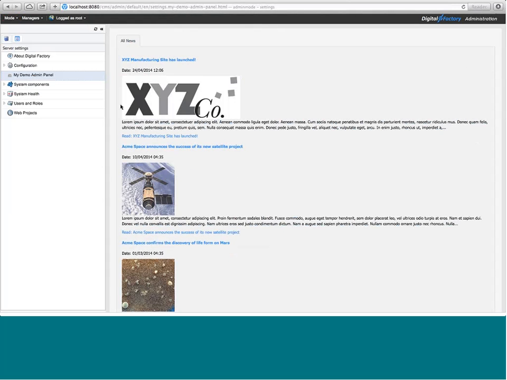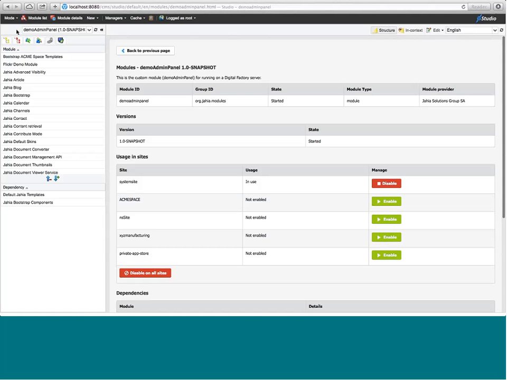So that's a simple example because I wanted to show you how easy it is to create your own administration panels. Of course, you might want to do something with Spring Webflow here to have more complex tests being done and deliver more to this administration panel. Going back to Studio, I want to do another example for the site settings. It's pretty much the same idea.